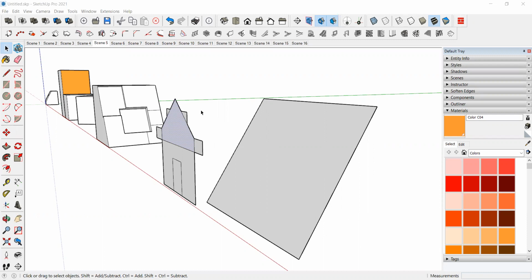Okay, you are able to see the screen, right? Yeah.